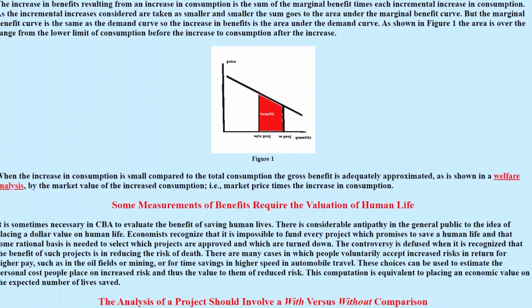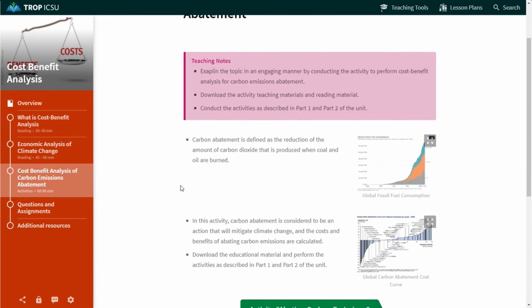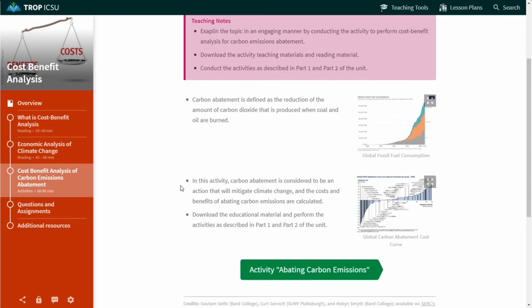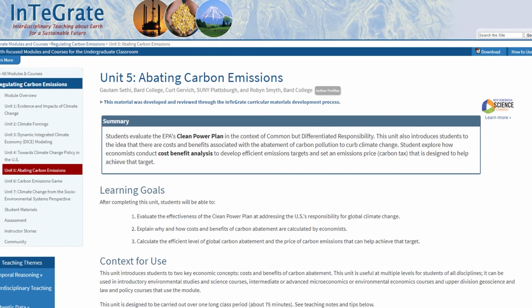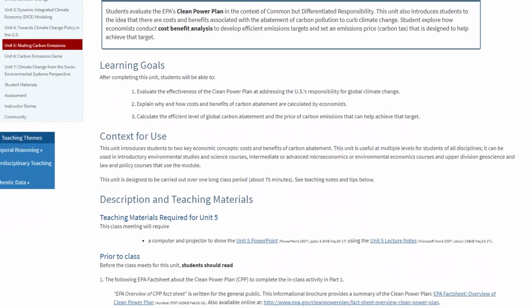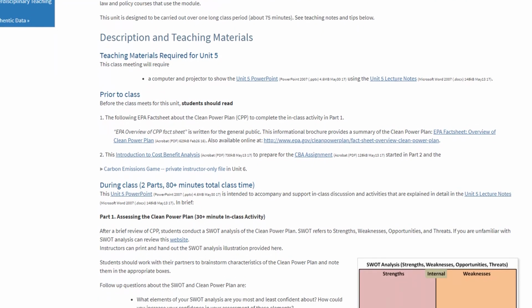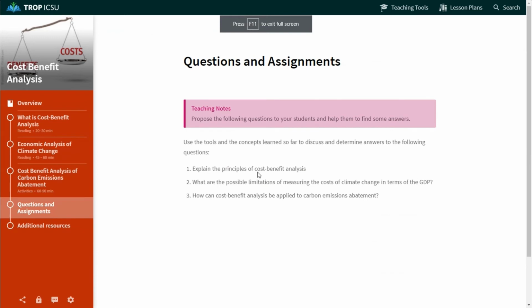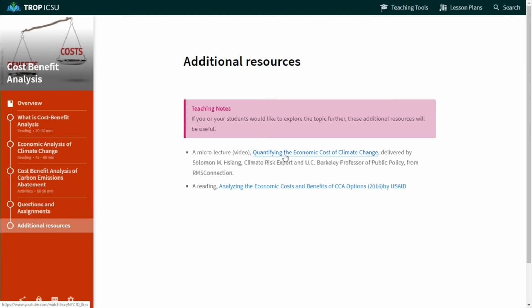Then, in the following section, an interactive, engaging classroom or laboratory activity is provided. Through the usage of the resources in this activity, students can learn about carbon abatement and can then perform cost-benefit analysis for the abatement of carbon emissions. Click on the link to access the activity. Sample questions and assignments are provided to help evaluate students' learning outcomes. Use the additional resources to discover the topic in more detail or to choose other teaching tools for the lesson plan.